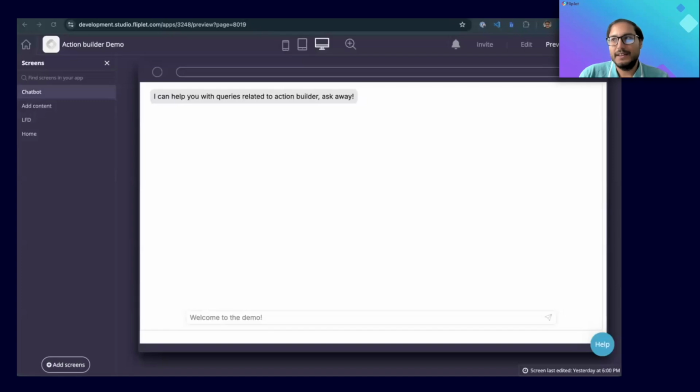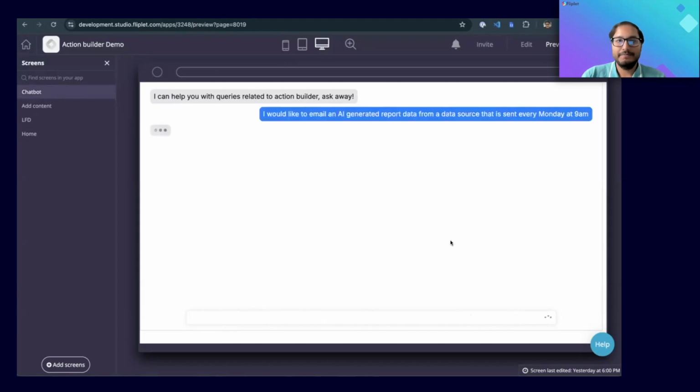And for our last demo, I would actually like to use AI in my workflow. So one of the things we commonly see our users do is that they want to use AI to analyze some sort of data in a data source and maybe have it sent to them as well, maybe via email. So why don't we just tell AI that? So I'm going to say I'd like to email an AI generated report from a data source that is sent every Monday at 9 a.m.